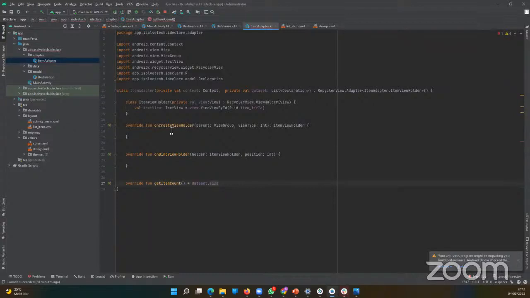So this method is called by the layout manager to create new view holders for the recycler view, when there are no existing view holders that can be reused. Remember that a view holder represents a single item. A view holder holds a view, so it represents a single list item view. The onCreateViewHolder method takes two parameters and then returns a view holder, which is our ItemViewHolder.